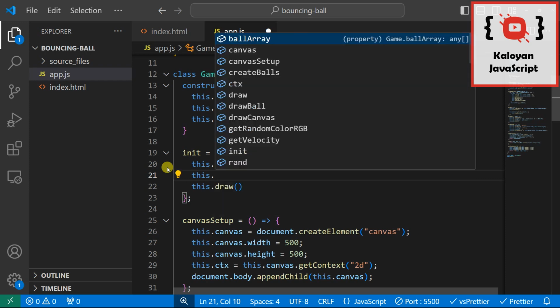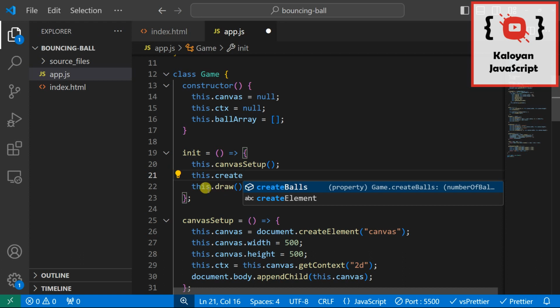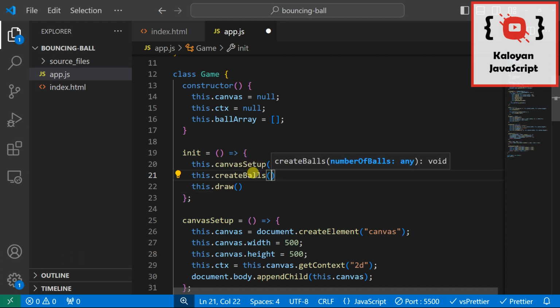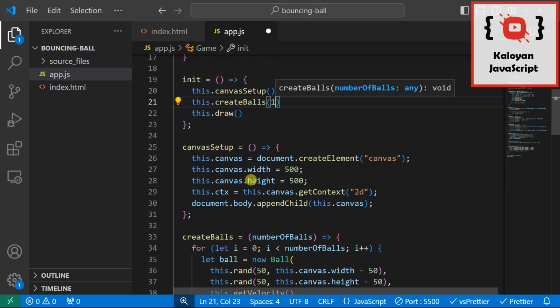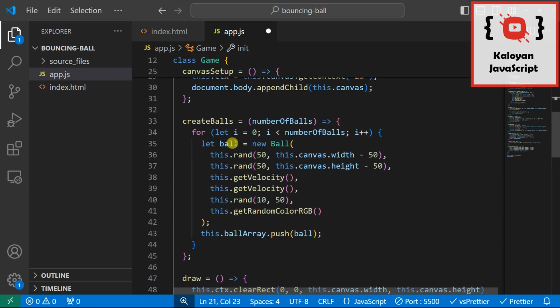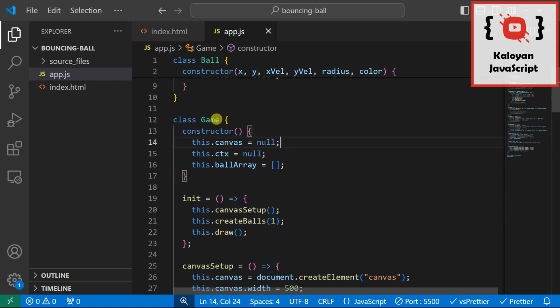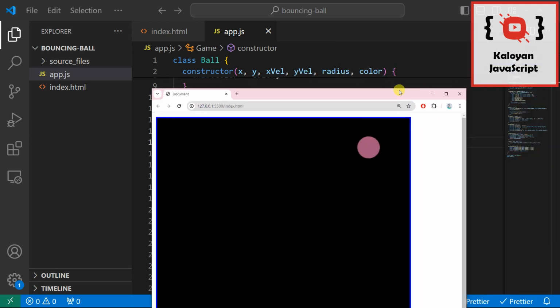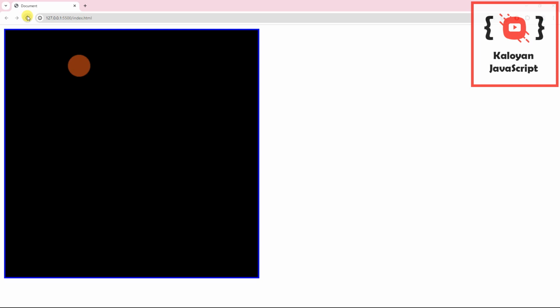So let's just create some ball. Create balls and make it one ball for this time. Okay, and now let's run it and test and see if it works. Okay, so this is our canvas, and as you can see, every time I refresh it, I get a differently sized ball at a different location on the canvas. So it is working so far.